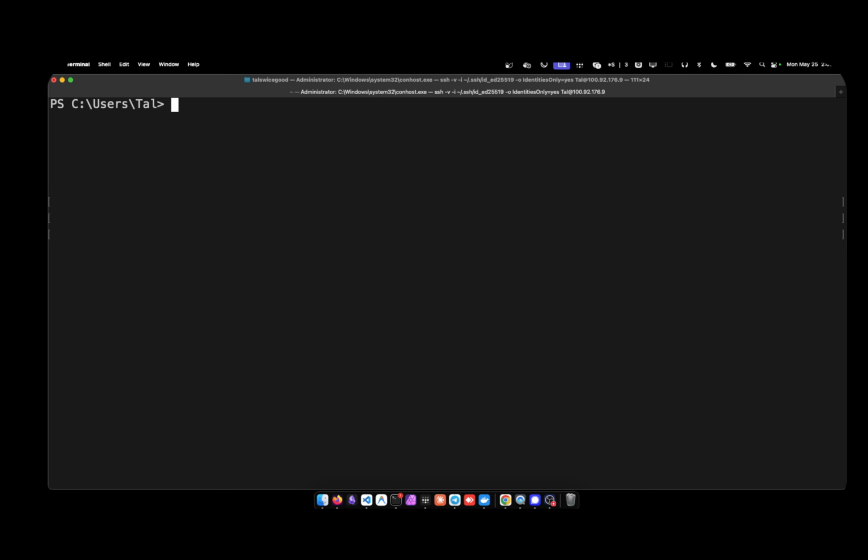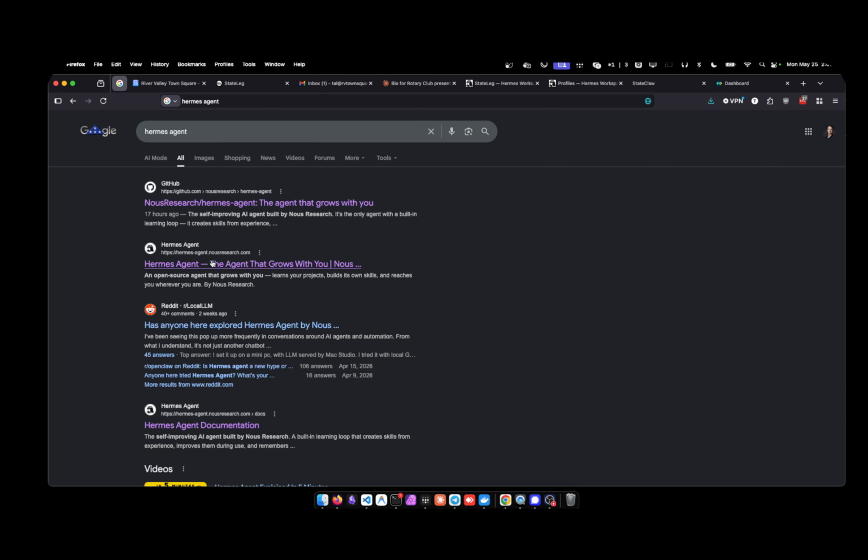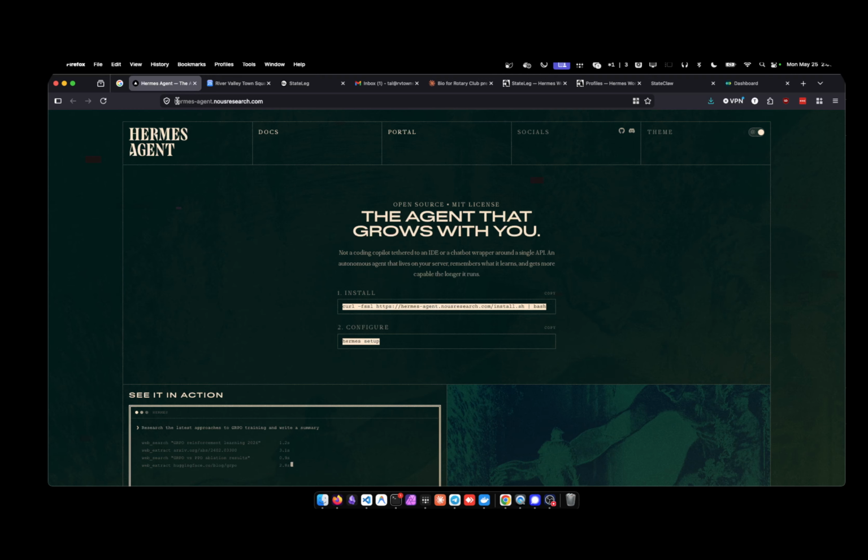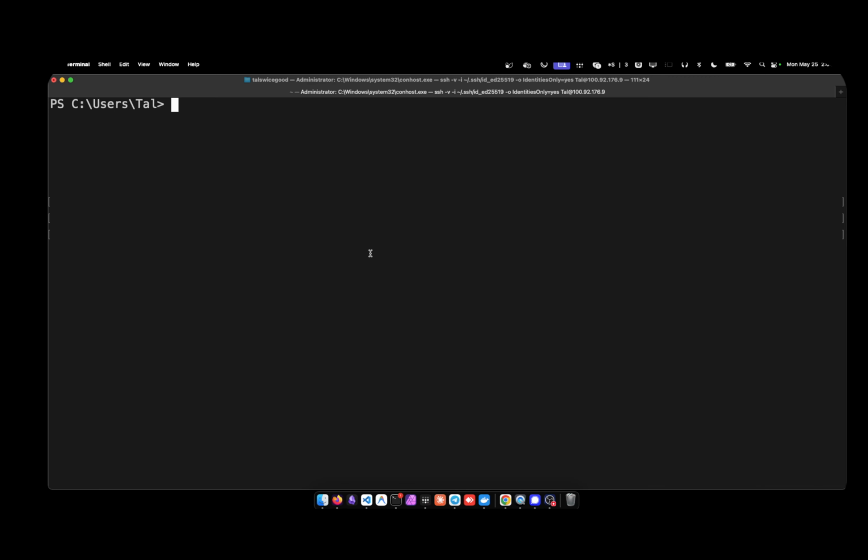I am currently on a Windows computer here, or at least everything in this box is a Windows computer. Even though it looks like I'm on a Mac, this is a Windows guide to install. So to begin, we're going to go to Hermes Agent on Google and make sure we're on the official Hermes-agent.nousresearch.com. So let's go ahead and press copy on the install command here and then paste that into our terminal.